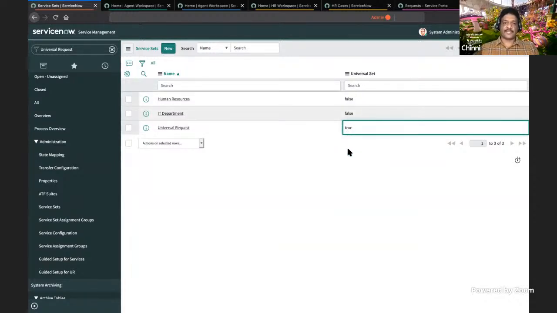What it basically means is, when an agent is transferring a ticket and is not sure which department to transfer it to, but definitely it doesn't belong to his department, he can put it into a common queue from which the routing agents would evaluate and transfer to the appropriate department. That's the purpose of this flag.